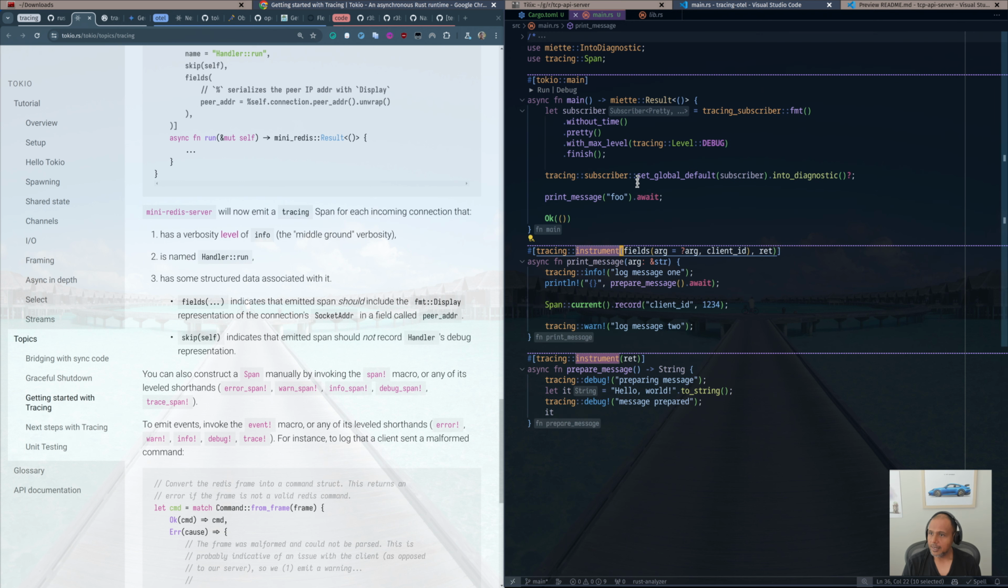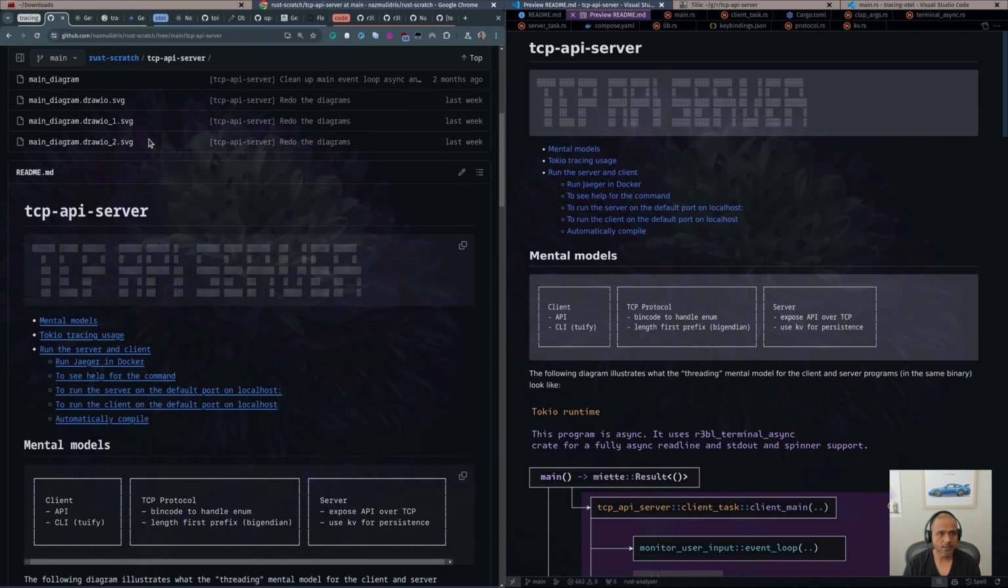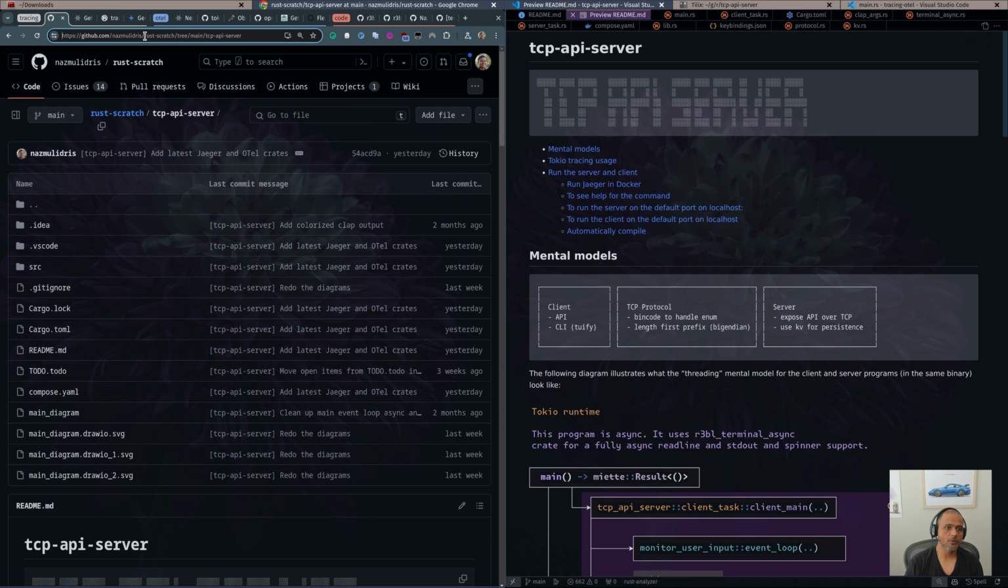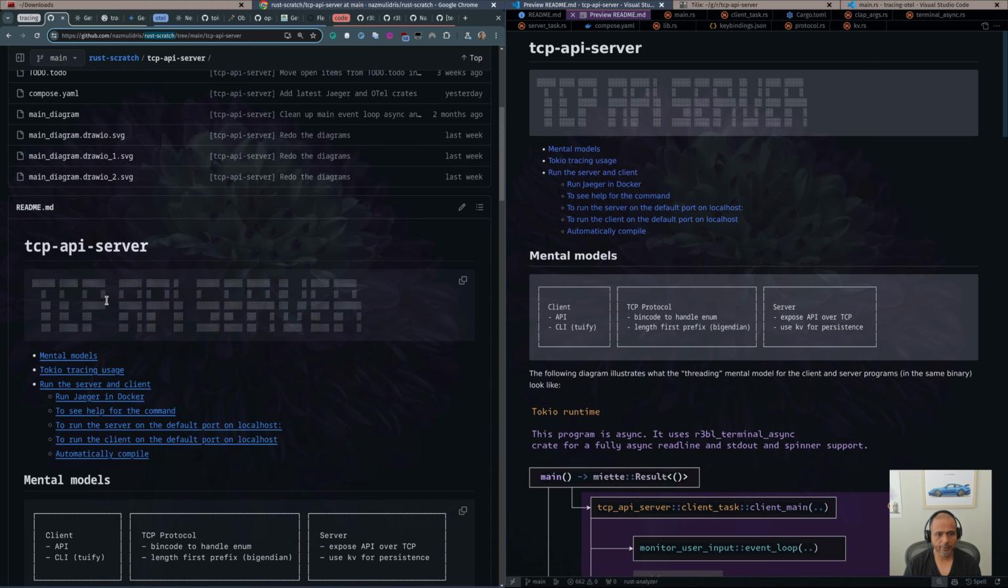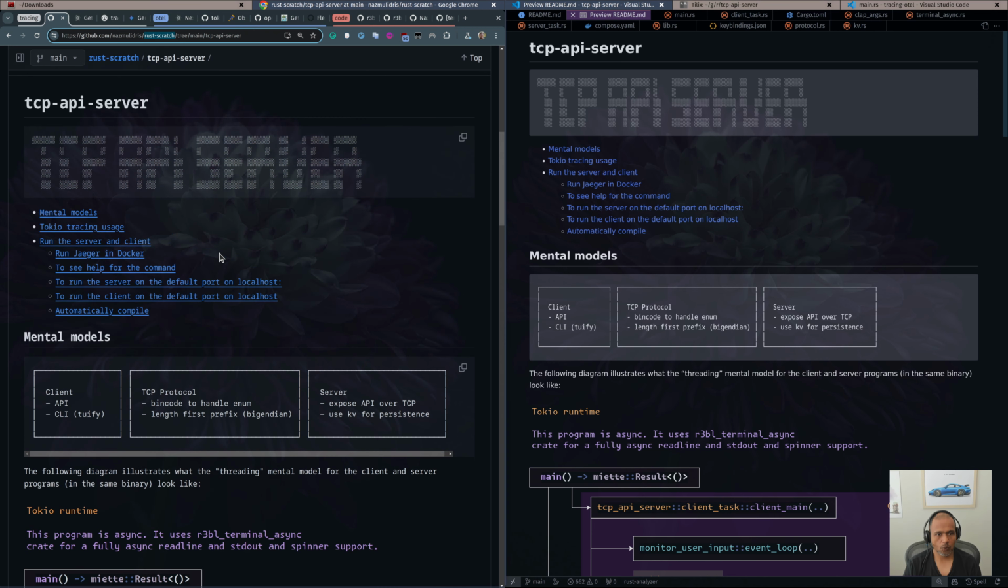So with that, one of the projects I am going to use to demonstrate this is this tcp-api-server, which is in this repo, and I'll link to this in the video as well. It's in the Rust Scratch repo. Inside of that, there's a folder. This is a mono repo which has a bunch of other crates in it. tcp-api-server is one of those crates. Let me walk you through real quick what this project is, because this is going to be the quote-unquote real-world project that I'll be using to demonstrate real usage of instrumentation, of spans, of tracing, attaching multiple layers.